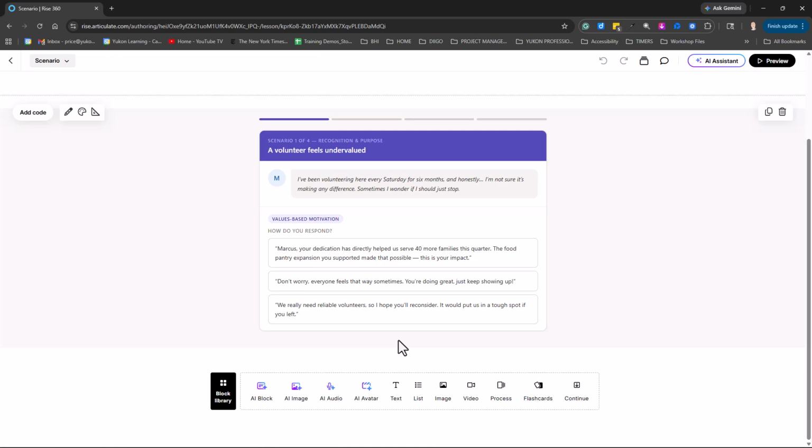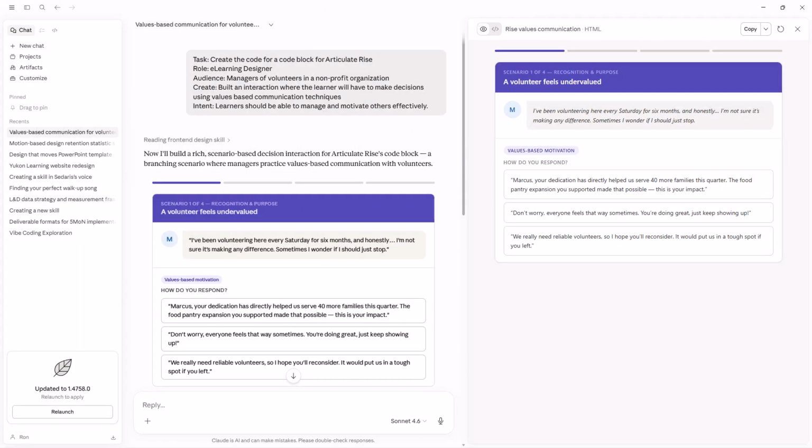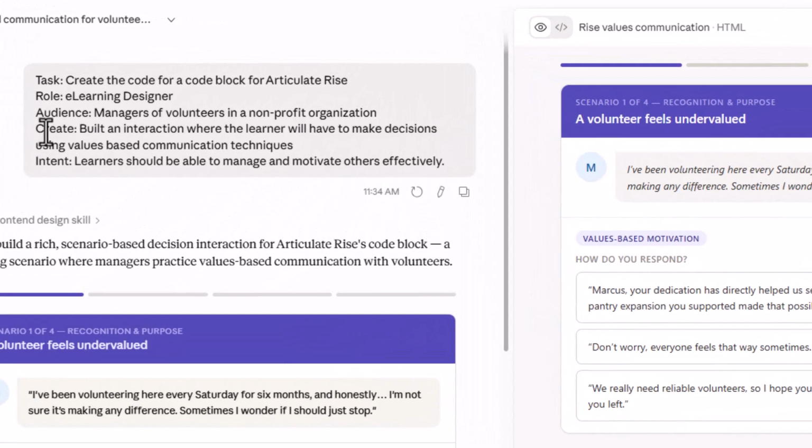Now, maybe you don't know how to write code. Well, I don't either. So let me show you how I created this code and then how I inserted it. For this example, I used Claude as my AI tool, and I chose the Sonnet model 4.6 and basically just asked it to create a code block for Articulate Rise from the perspective of an e-learning designer. And I wanted it to appeal to an audience of people who are managing volunteers in a nonprofit. And then I just told it what I wanted it to do.